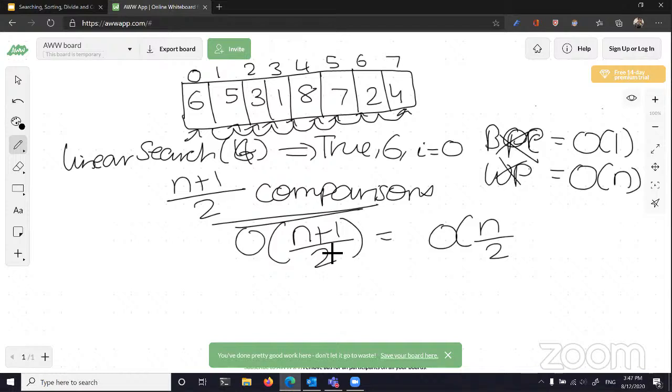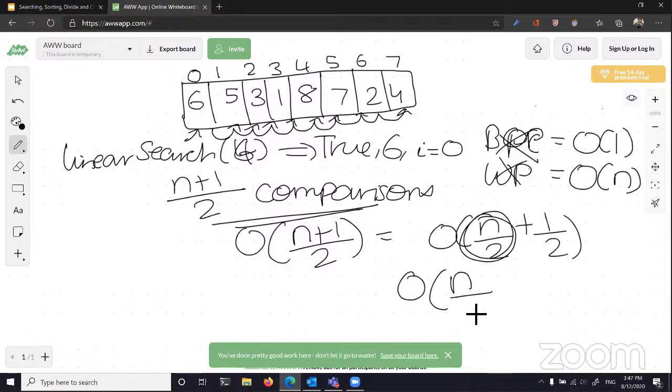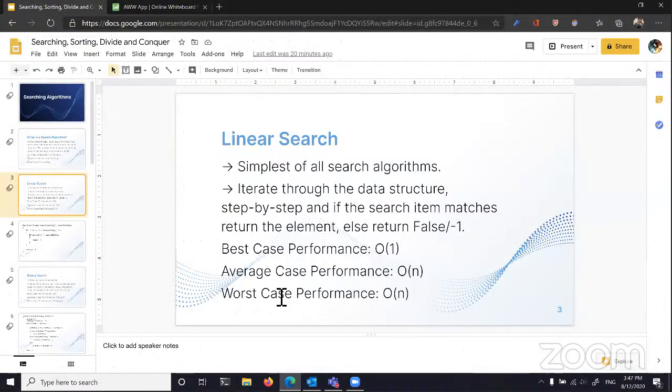So in algorithm analysis, you pick the biggest parameter. So it's this one. And of course, divide by 2 is just a constant, so you just remove it. So it's still O of n. And worst case scenario, if I have to do all the comparisons, it's going to be O of n.